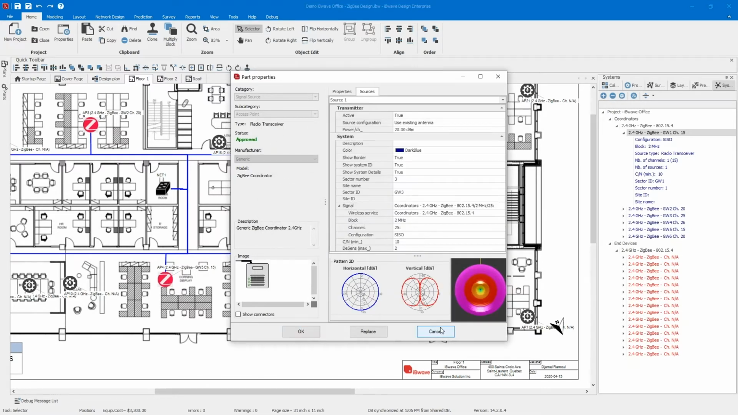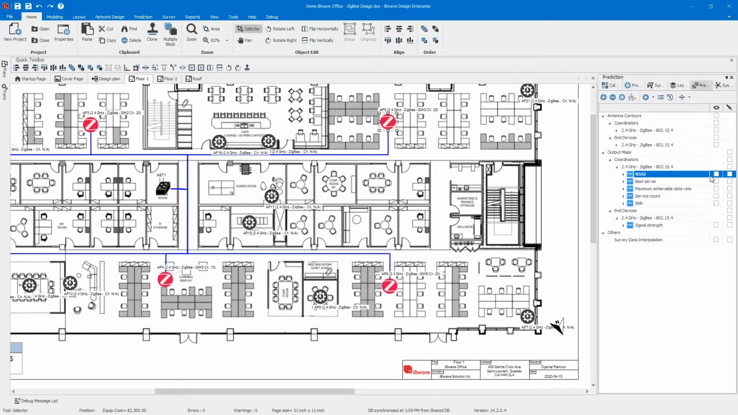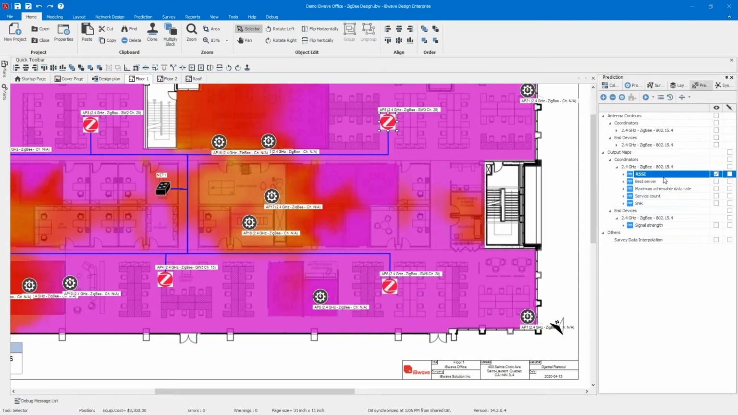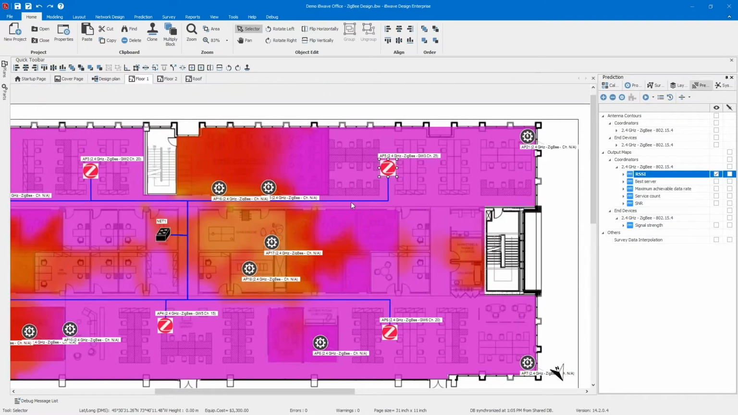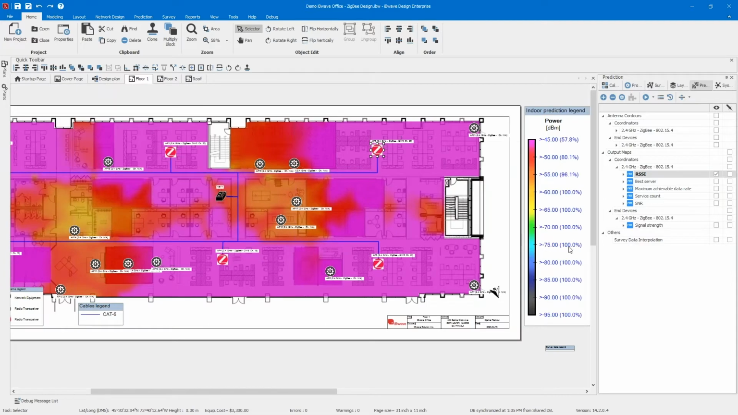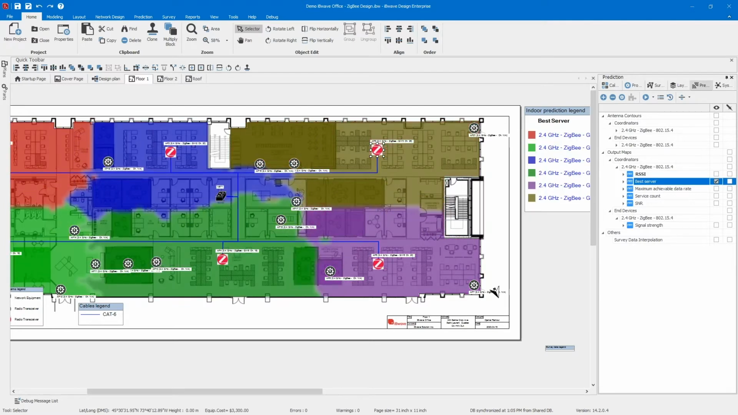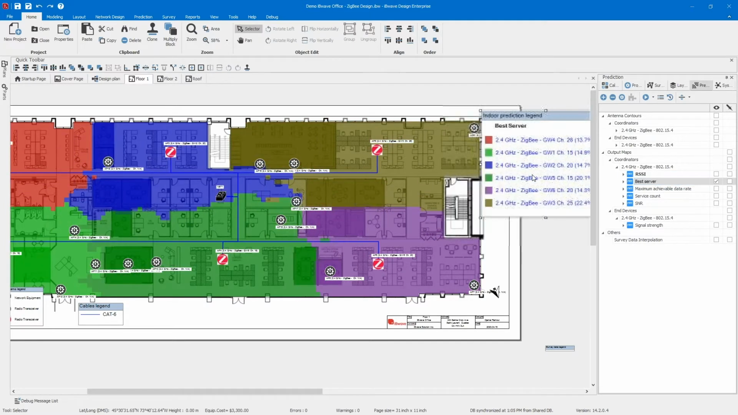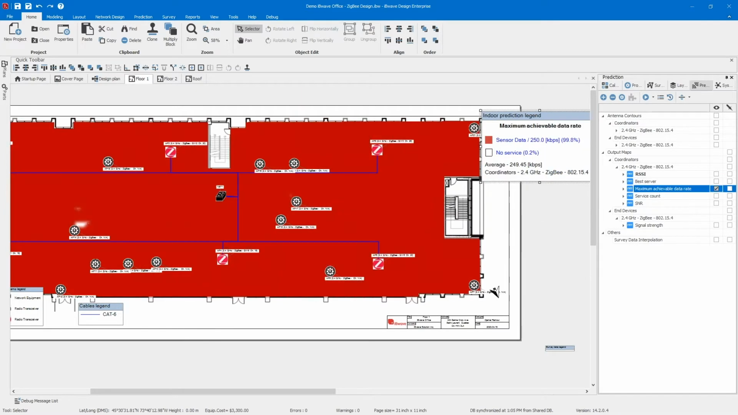So if I do that, I could run a prediction map. So I have the RSSI map to know what coverage I have. Usually the target coverage is around negative 80, negative 85. So with 6 coordinators, I'm good. Best server, so I know which gateway is covering which area. I have maximum achievable data rate.